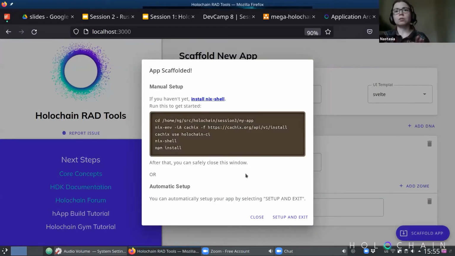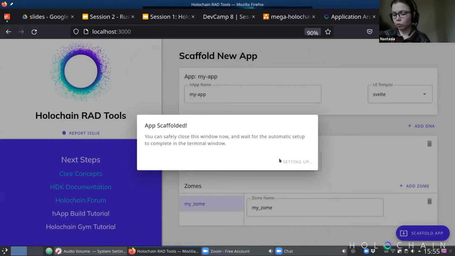Now there are two things that could happen here. We need to set up the environment for the application directory structure which I have just created. And I can either do this manually by executing those commands, or I could just click this setup and exit, and then this whole thing would be executed automatically. And I'm choosing the second option. So now this window is no longer needed.